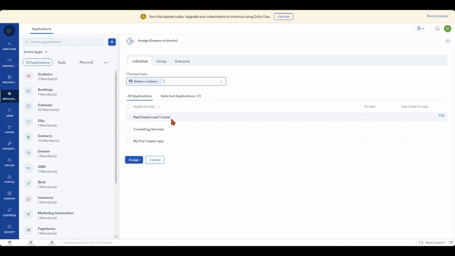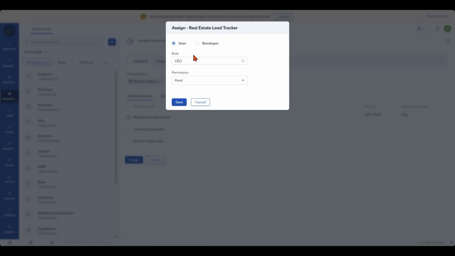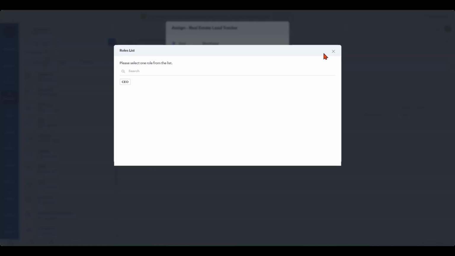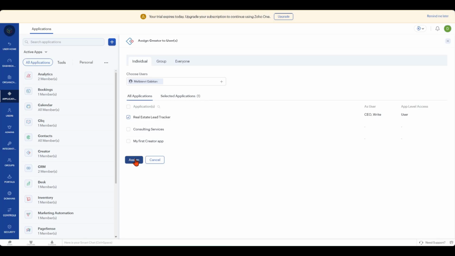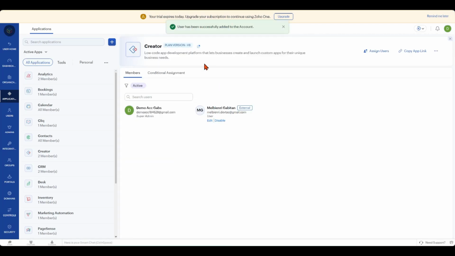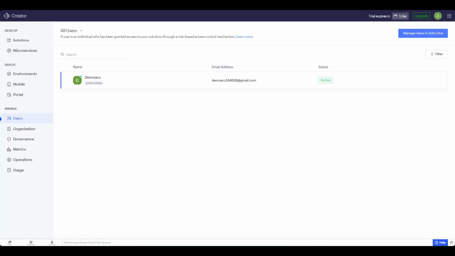Let's say I want to add Melvin Rigabitan into our real estate lead tracker app. And then, two important things. We have to assign the user a role and a permission. So in my case, Melvin Rigabitan will be the CEO and can have the permission of write. Then, once you're done, click Assign. And you already added a user to your application, or in our case, to our real estate lead tracker app.